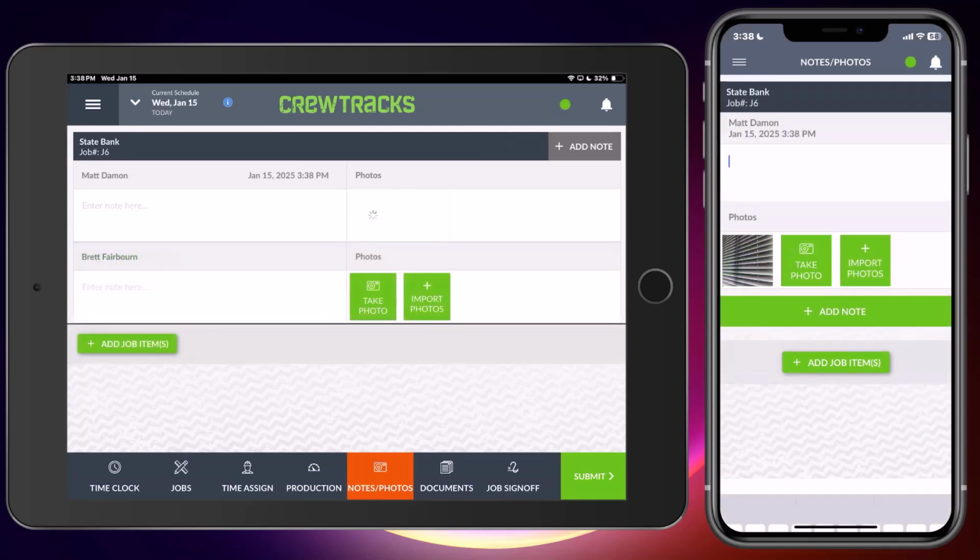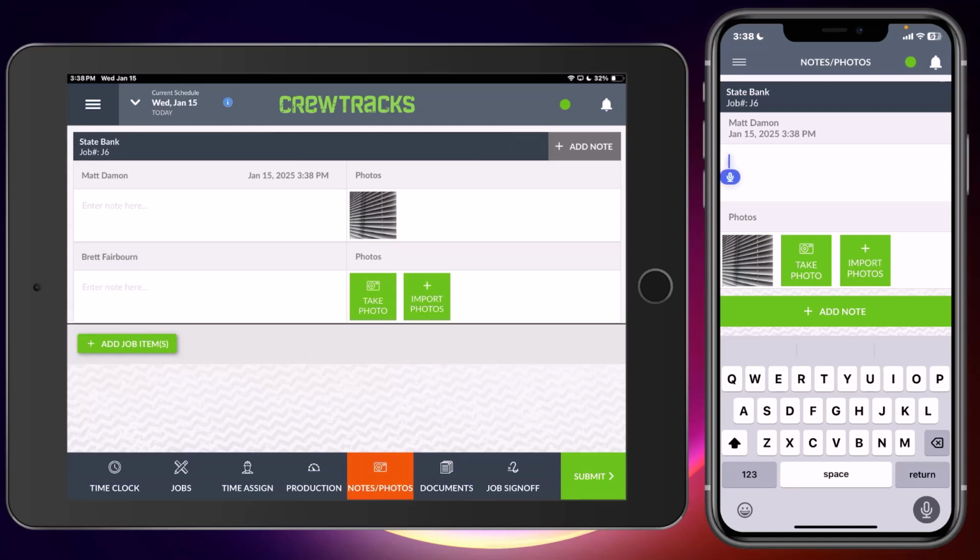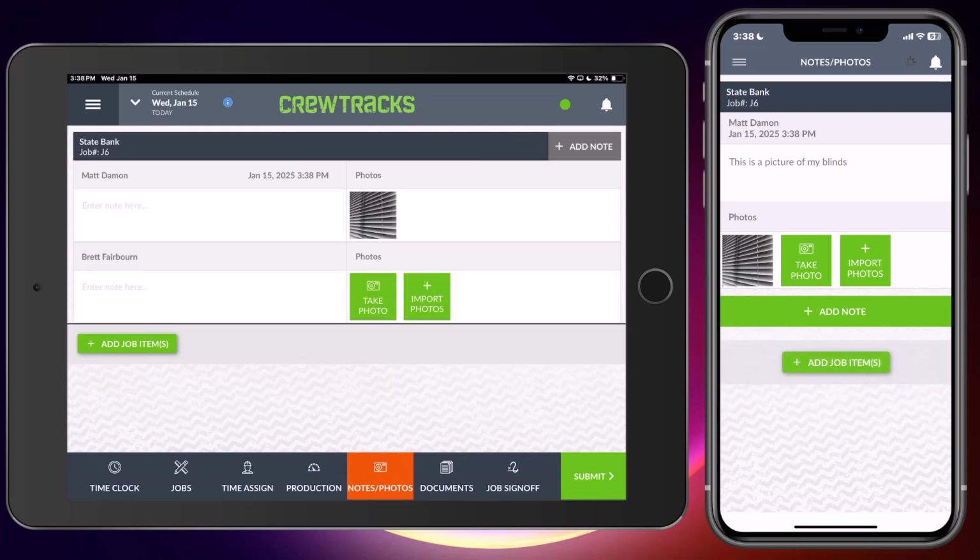Of course, I can add a caption. This is a picture of my blinds. And CrewTracks is syncing too quickly for me to even talk about it. You can see that photo is already over on the foreman's device. And if we wait just a second, the note will show up as well. There it is.